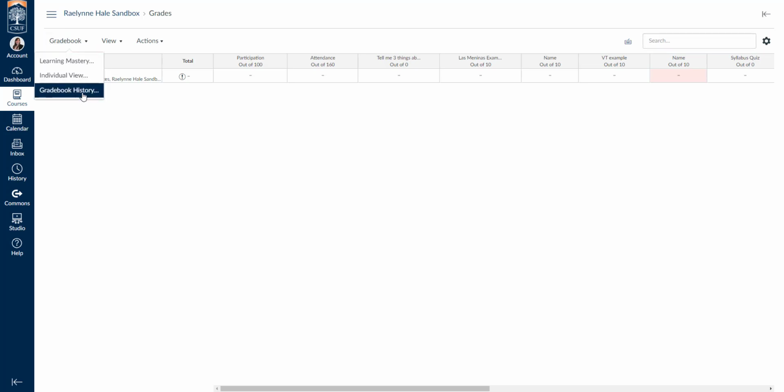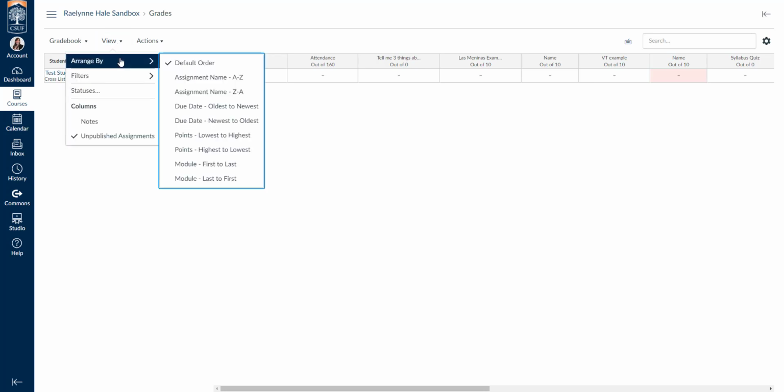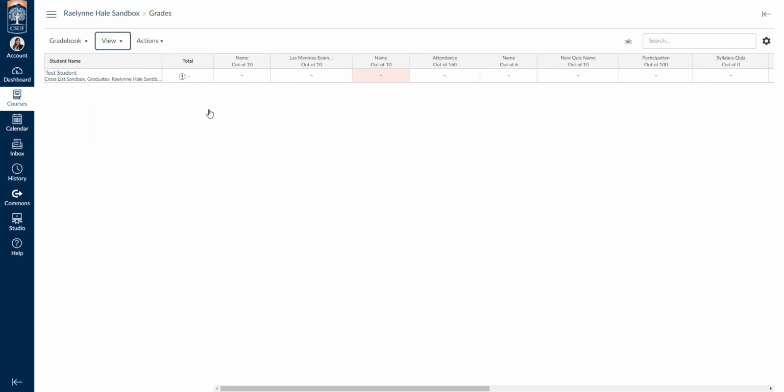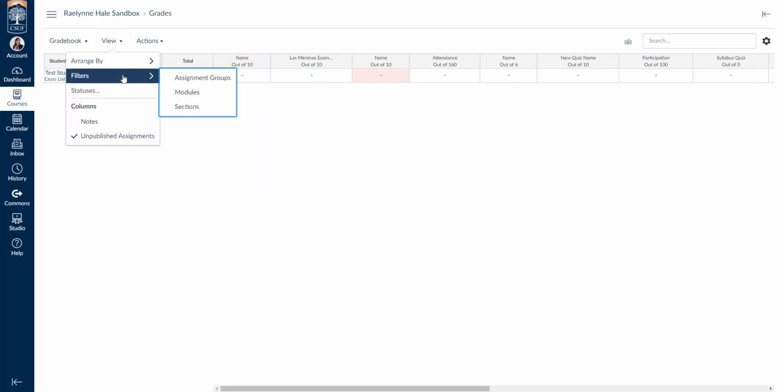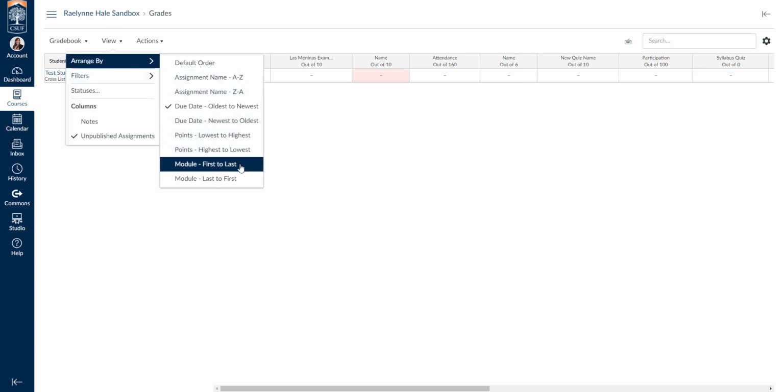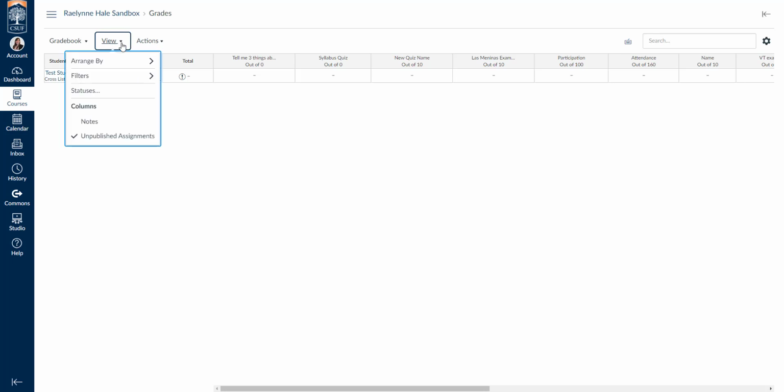You can also view gradebook history. So if you accidentally change someone's grade and didn't mean to, you can always go back in grade history and search for that. The next thing you can do is view. You can arrange your assignments by A to Z, due date, for example, this would be by due date, points lowest to highest, or by modules if you're organizing and grading week by week. I really like to organize mine by modules, and that way I can work that week on grading the last week's assignments, and I can move module to module grading. So that's another way that you can do it there as well.